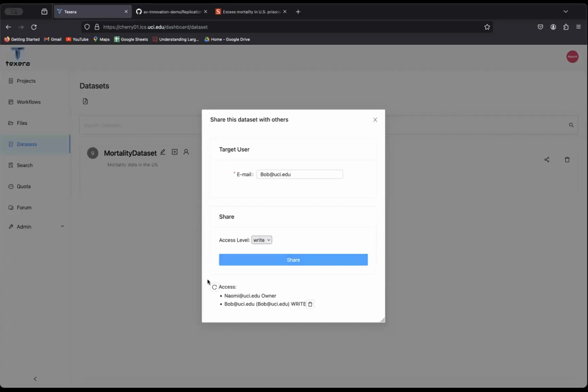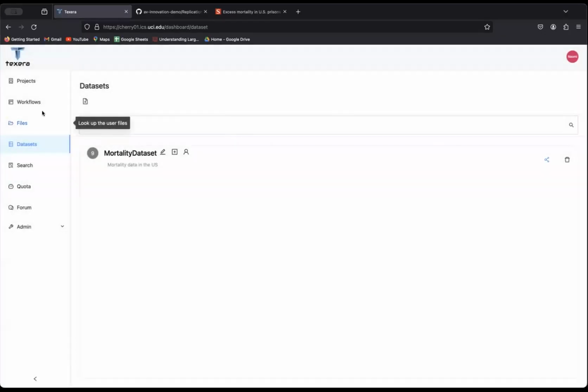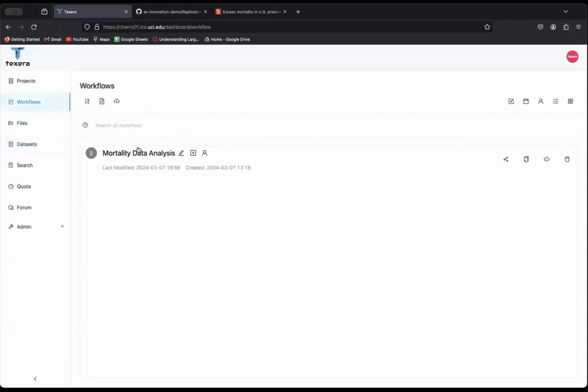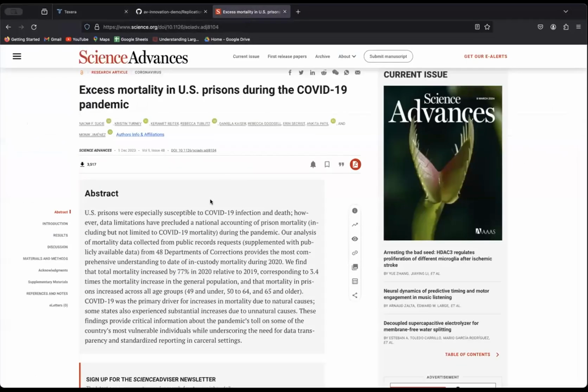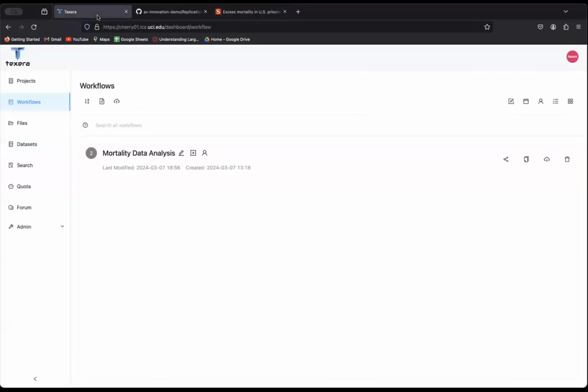So now, since Bob already has access to the data, I also want to share the data analysis I did in my paper with Bob so that Bob can understand every step of my analysis and reproduce the results completely. Okay.